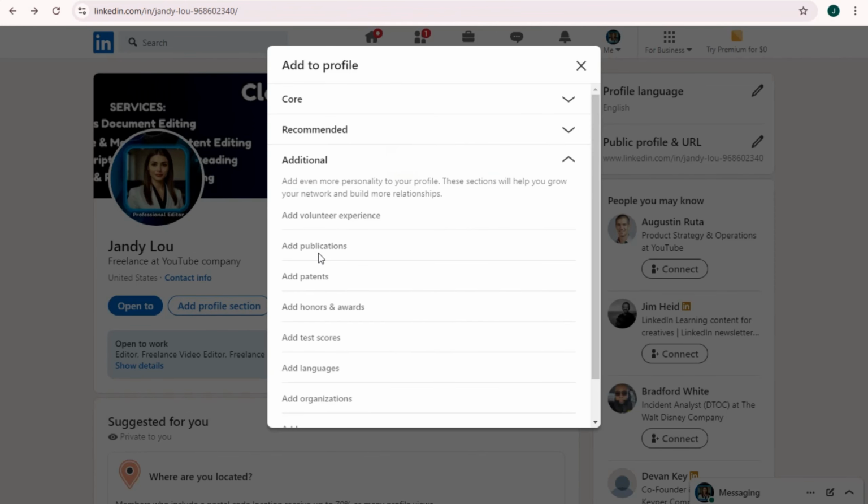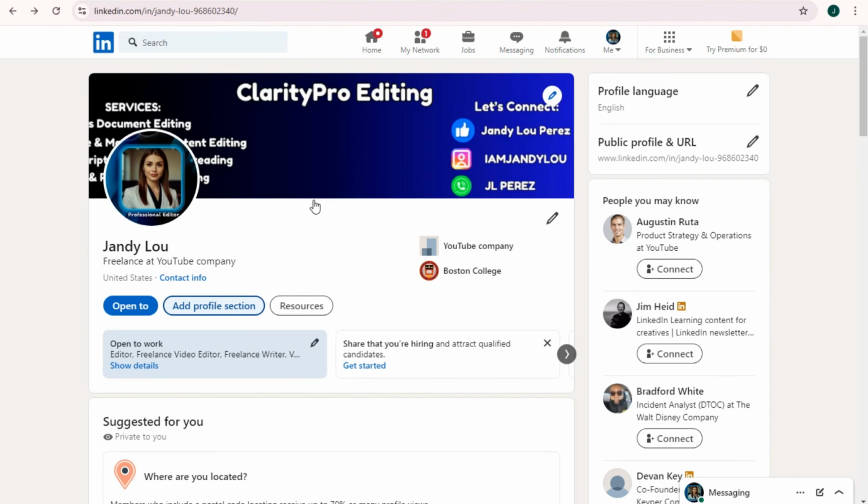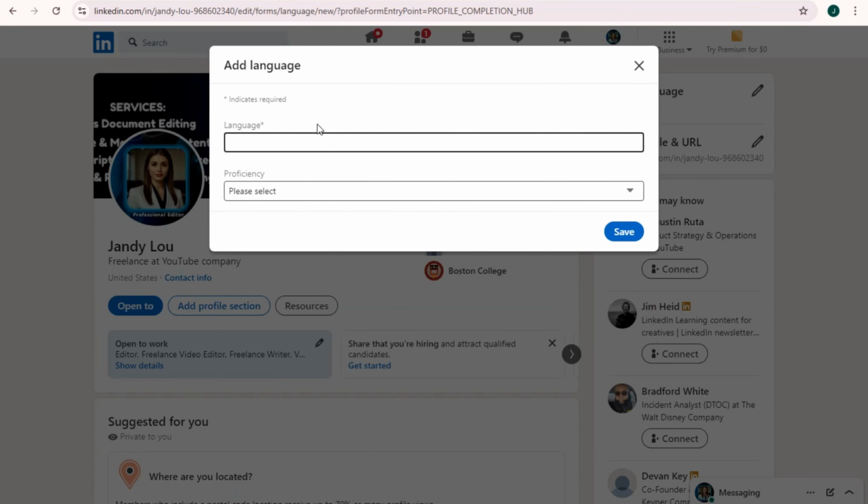Okay. Also, for the honors and awards, if you tap this additional again, then if you have this test course, if you have completed a task, you can add the title right here associated with. You can add the score, the test date, the year, the description, what kind of test this is, and then tap save. And if the client visits your profile, they will see this test score.